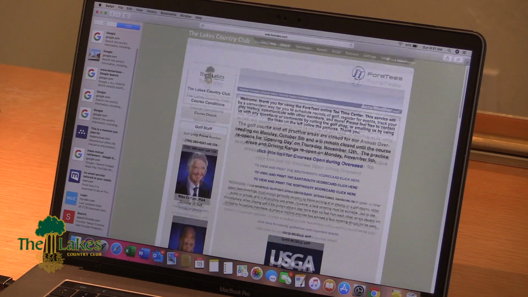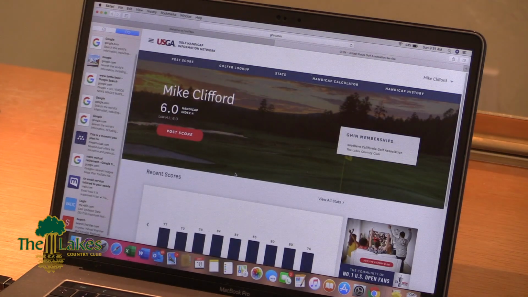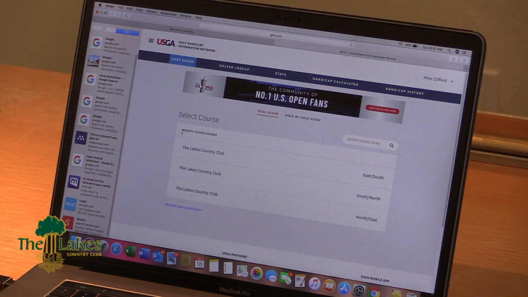And that's the main page here. Let me scroll all the way down. At the very bottom, GHIN.com. Now it brought my number right up. I know you know your GHIN number in case it doesn't bring it right up, but it defaulted to my name and number. And I'll do the same thing here. I'm a 6.0. I'm going to post a score.